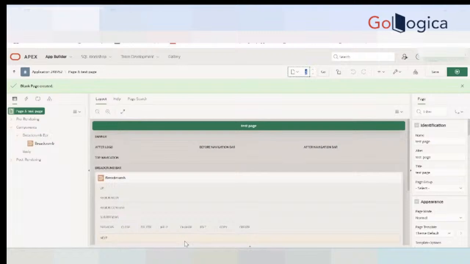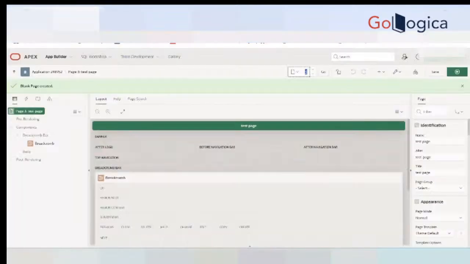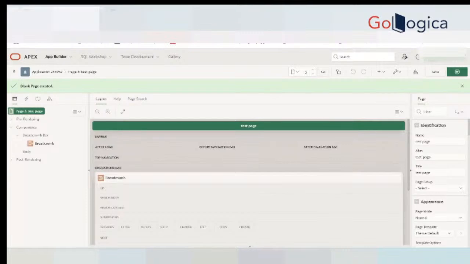Just okay, so for now, do you have any questions? If you have any question, just ask me to stop. I can stop and we can discuss. We created a login page. What if we don't want a login page? No login page.